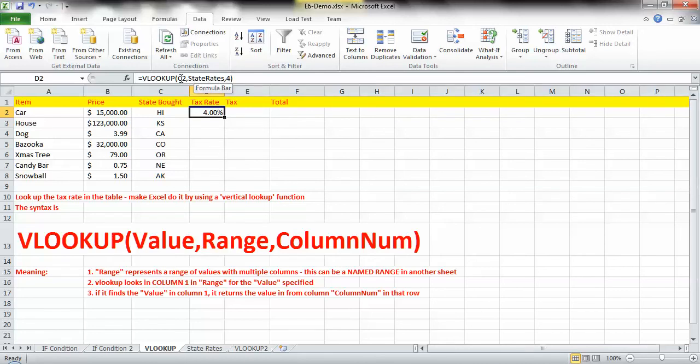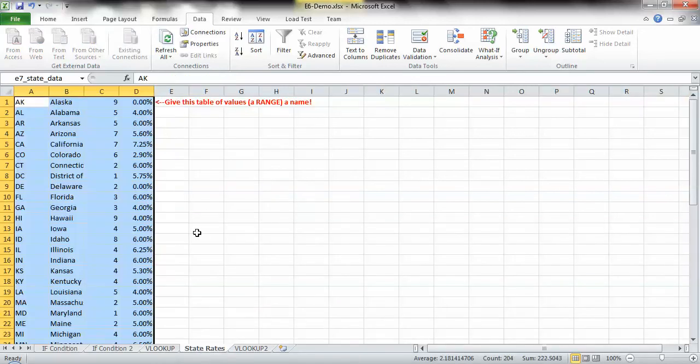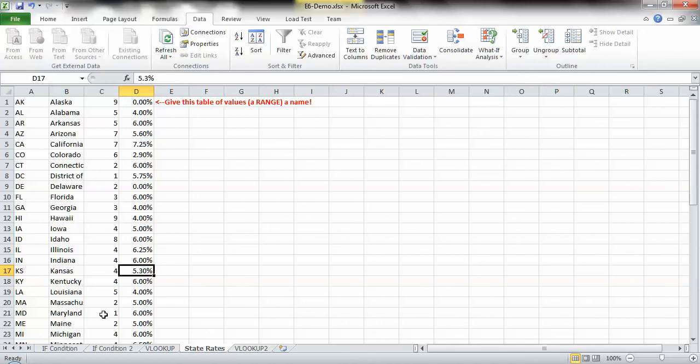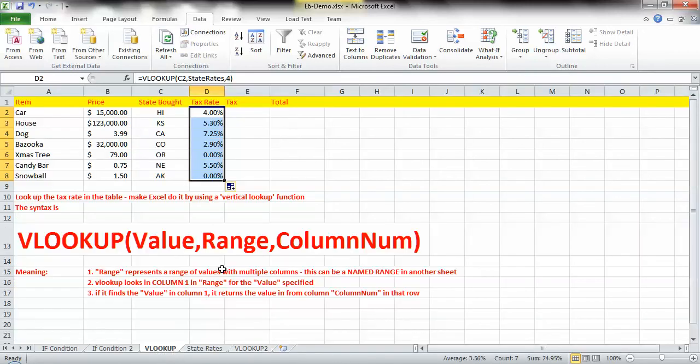Now, notice that C2 is a relative reference. So, whoopsie, I should be able to just drag this down and get the proper tax rates for each one of these states. Kansas, 5.3%. Is that right? Well, let's just check it to make sure. Sure enough, there we go. Yeehaw! Kansas's tax rate. Now, ain't that a lot handier than trying to do these lookups on your own, going from page to page and referencing those cells? Of course it is. All right.